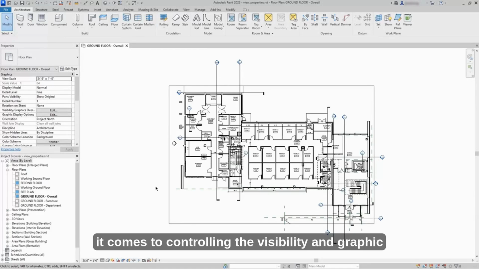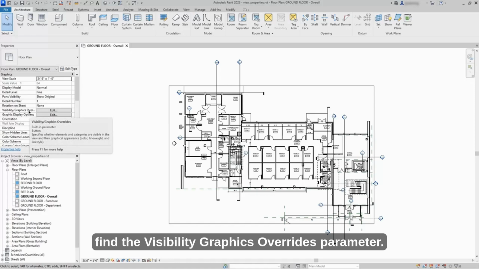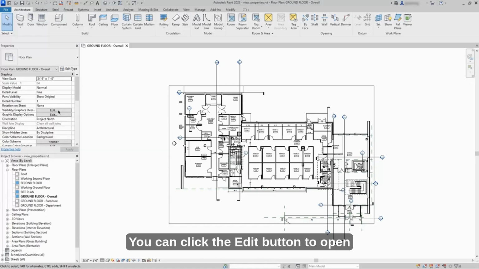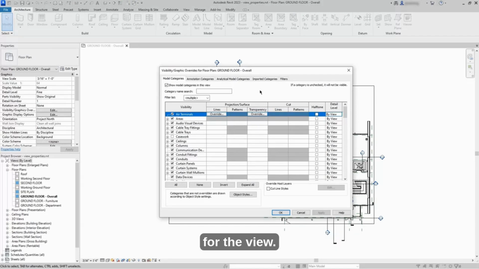When it comes to controlling the visibility and graphic display of entire categories of elements, you will be working in the Visibility Graphic Overrides dialog. When you are in a model view, you can look in the Properties palette and find the Visibility Graphics Overrides parameter. You can click the Edit button to open the Visibility Graphic Overrides dialog for the view.